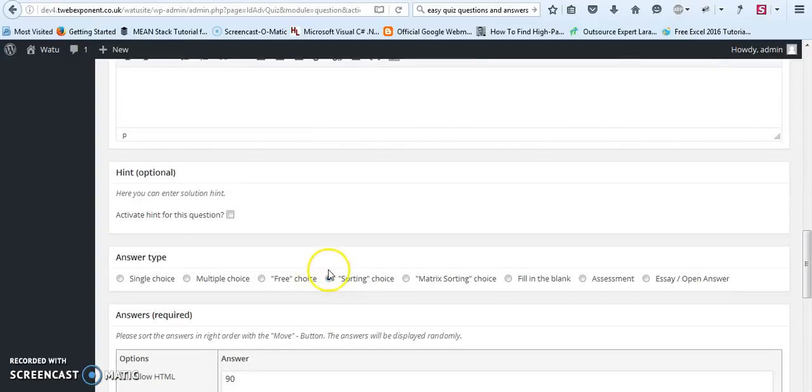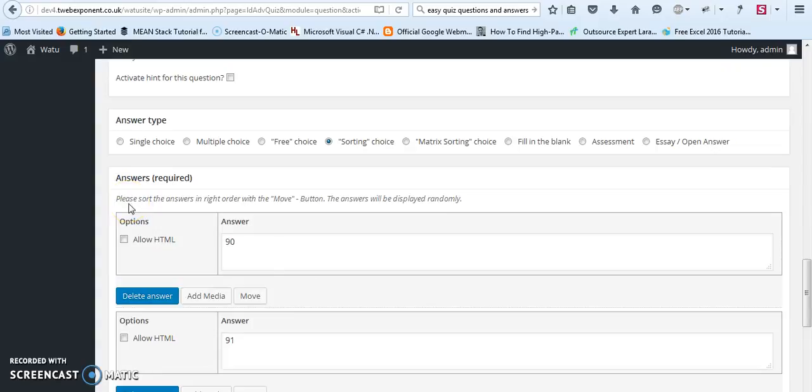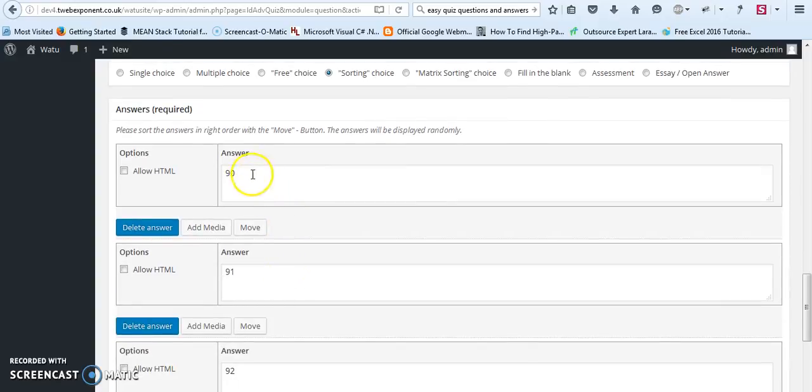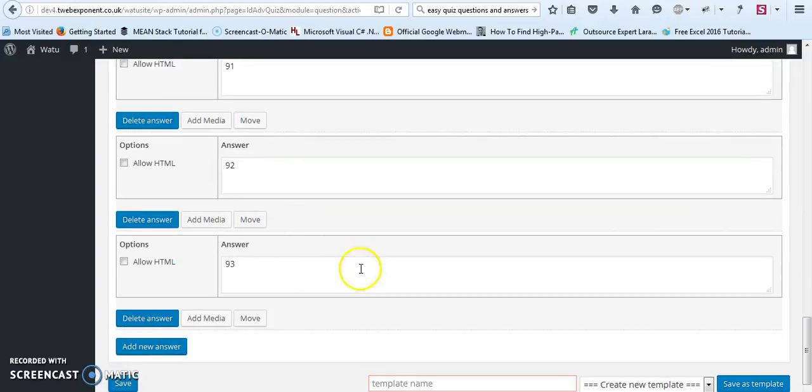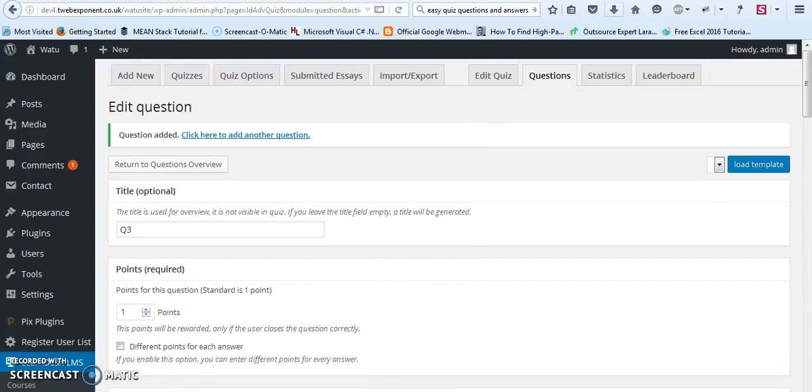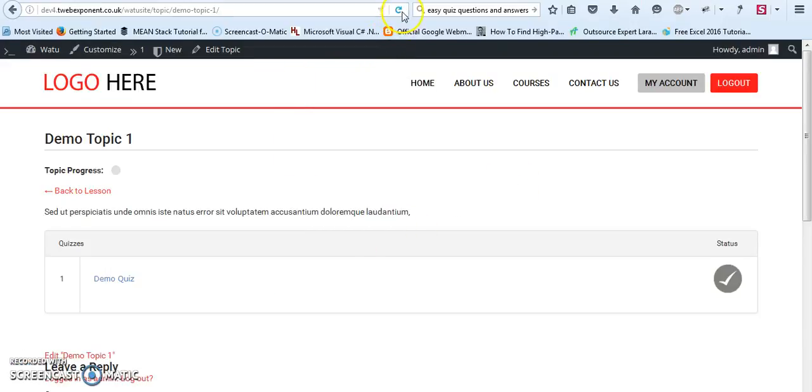Now as you can see here, it is given that I can sort this here also, but it is advised that the order that you are using here is the correct order, because when they are shown in the front end, it will be automatically done randomly. So this is the correct order, so that user can get points at 90, 91, 92 and 93. Now let me just save this one and let's go to the front end part.